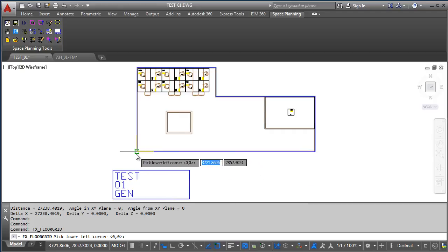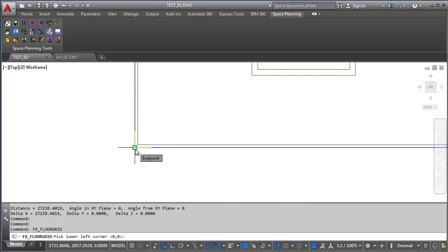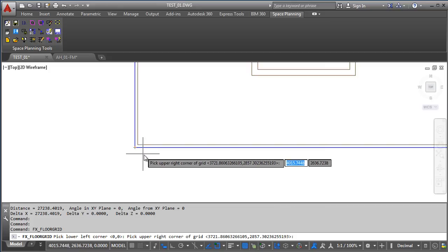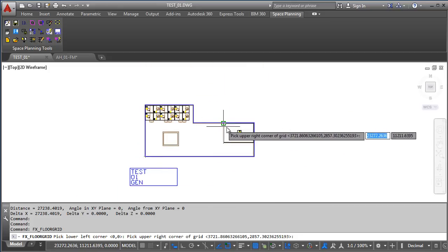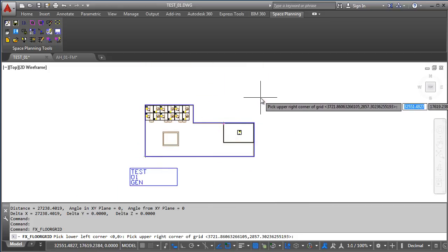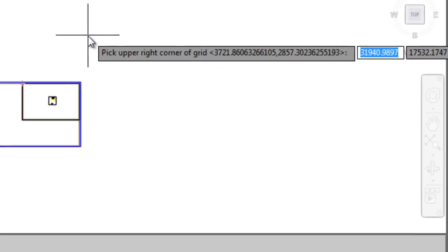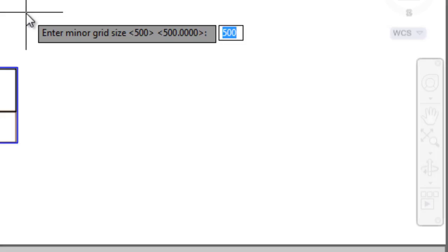And the first thing it will prompt us for is the lower left corner, which will be here. And then I need to do the upper left corner, so I'm going to put it just somewhere around about here, as long as it encompasses the entire floor plan. Now the minor grid size is the smaller squares. So typically this will be 500 or 600 millimeters, typically representing floor tiles or ceiling tiles.